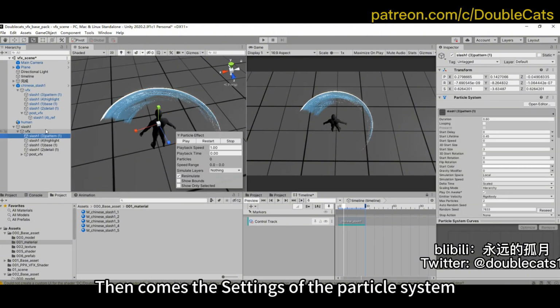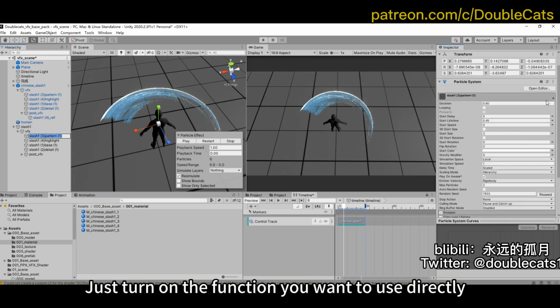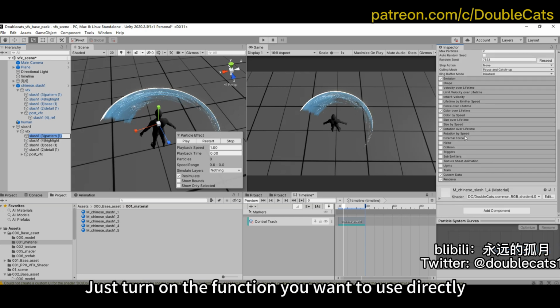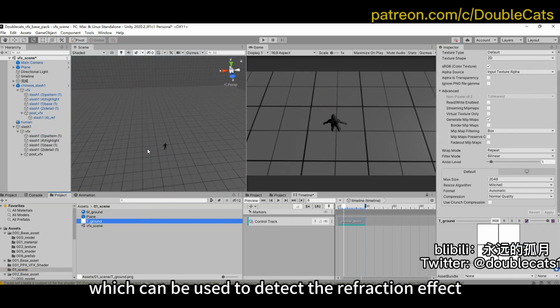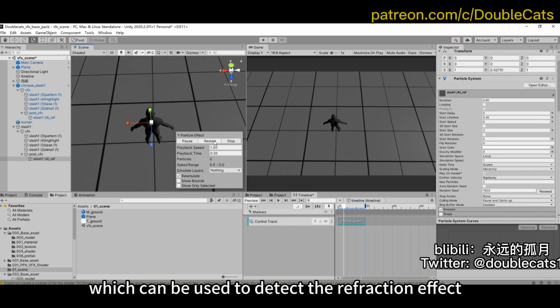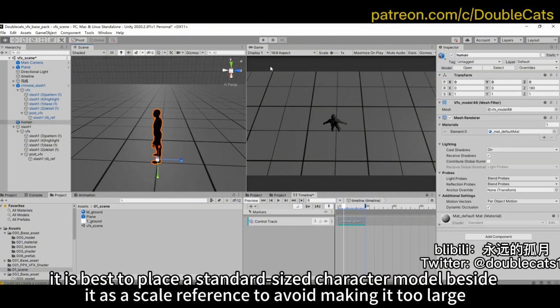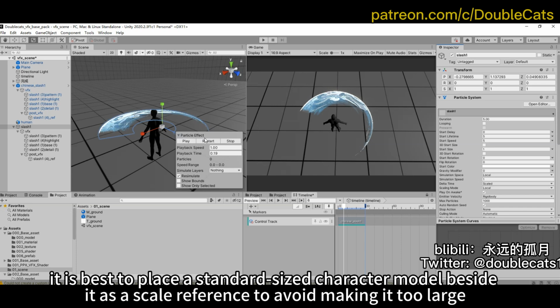Then comes the settings of the particle system. It is recommended to check Show All Modules. Just turn on the function you want to use directly. The background can be this medium gray grid, which can be used to detect the refraction effect. When making a VFX, it is best to place a standard-sized character model beside it as a scale reference to avoid making it too large.